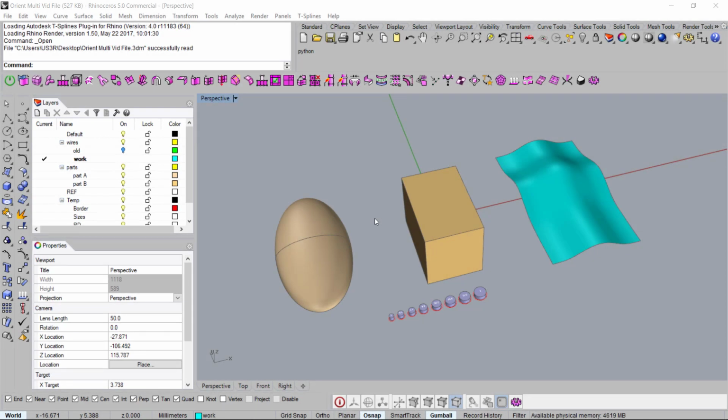Hey guys, my name is Gene, and today I'll be showing you how to orient multiple objects on multiple surfaces and poly surfaces. The script I'm going to be using is a script that was developed by a gentleman on the McNeel forums.